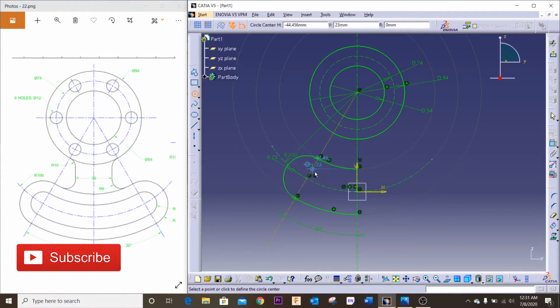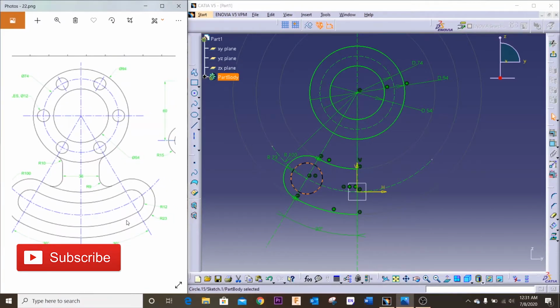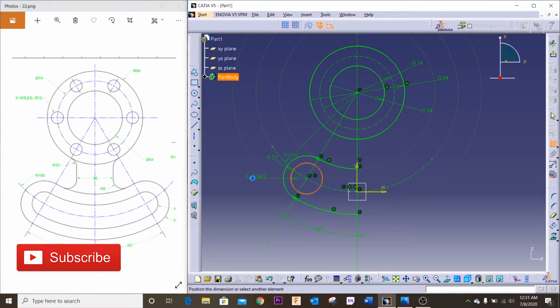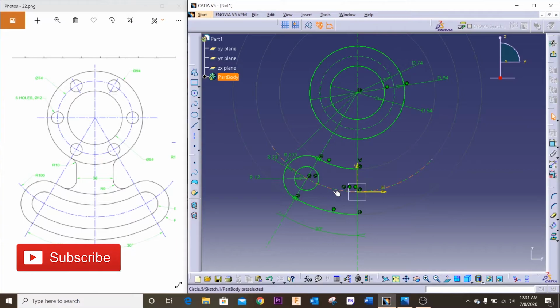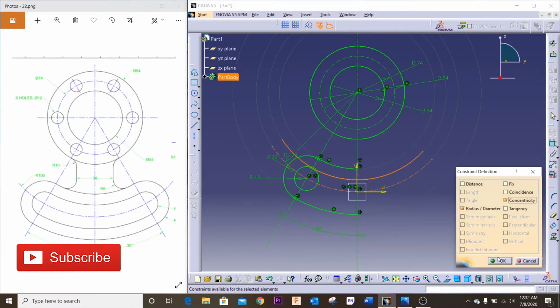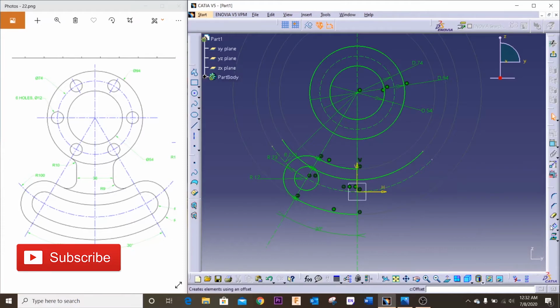I'm gonna make another circle with this center over here, and the radius of this one is 12. Again, I'm gonna use this construction arc to offset an arc over here. So I'll use the offset toolbar, make an arc here, remove this constraint, delete, make these two concentric. There we have it, and then I'm gonna make another one.